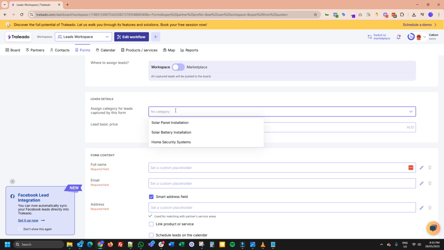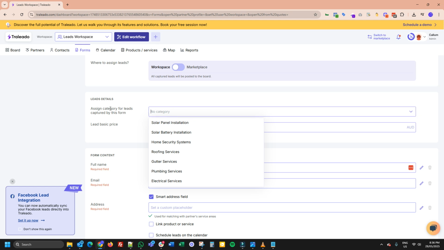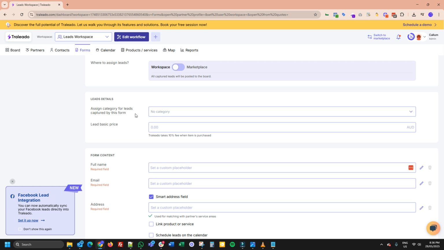We want to assign a category for our leads. So our clients, our partners who are buying leads from us, will be buying them in certain categories. If you generate leads for more than one industry, then generally you would have a leads workspace for each of the industries to keep everything nice, clean, and segmented. But you can select the category for the leads that you're generating so that the right partners are notified every time that there is a lead available for them. It works with the matching of Traleado, so Traleado knows to match the right lead buyer to the right leads.